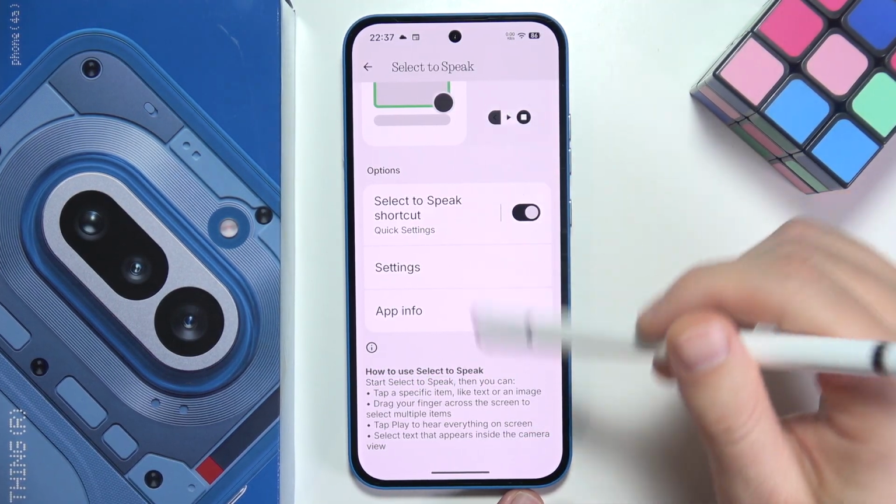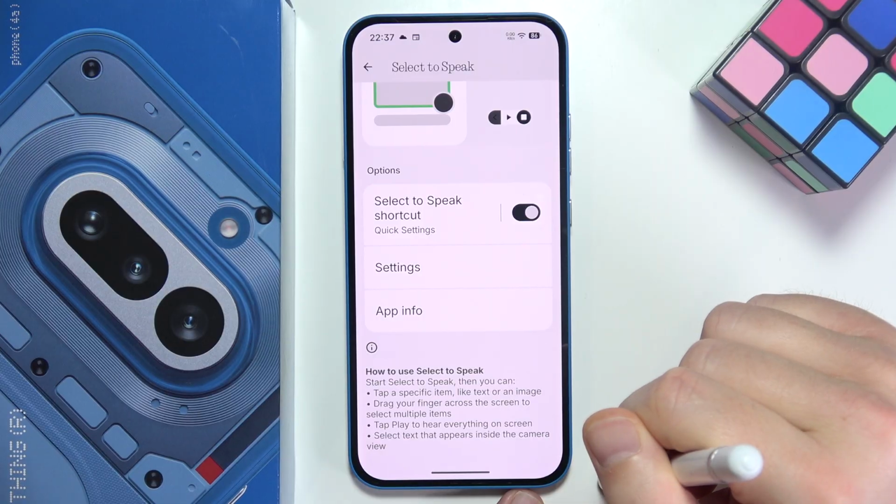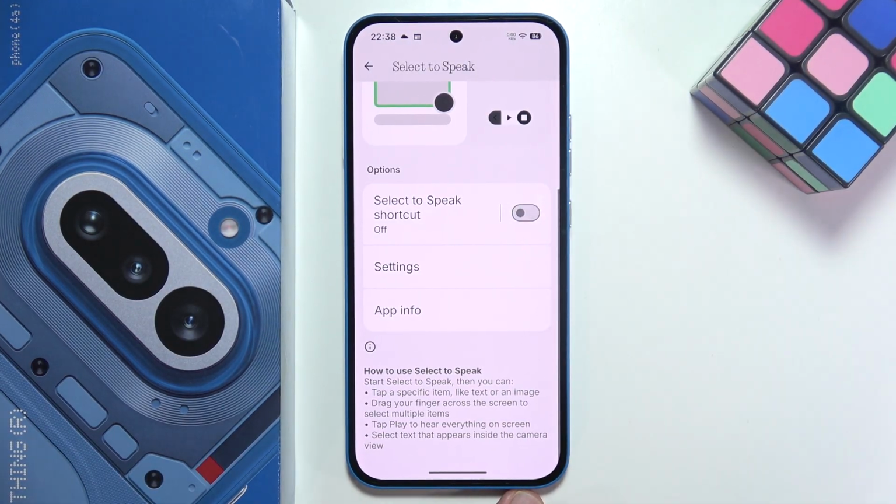So like this. But usually it works like you have to select this manually, but for some reason on the Nothing Phone 4a it's not working properly.